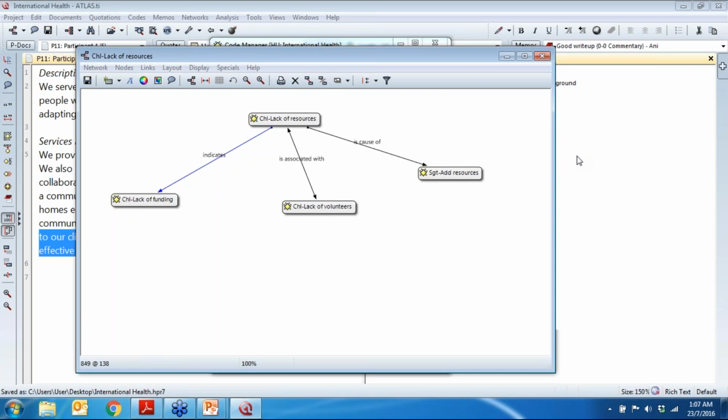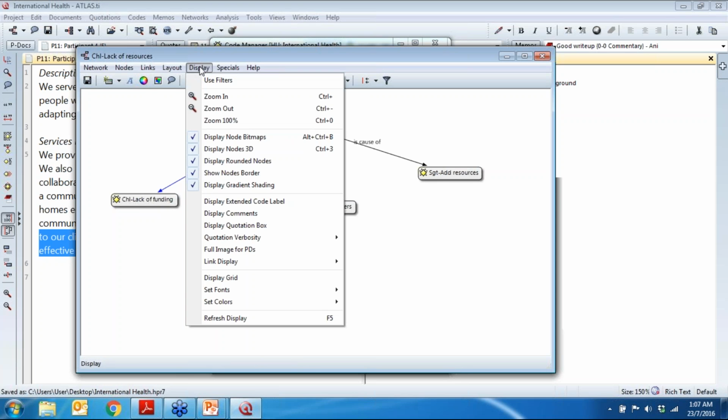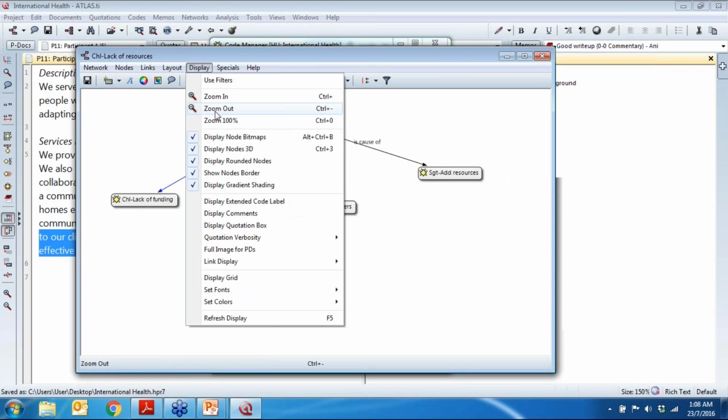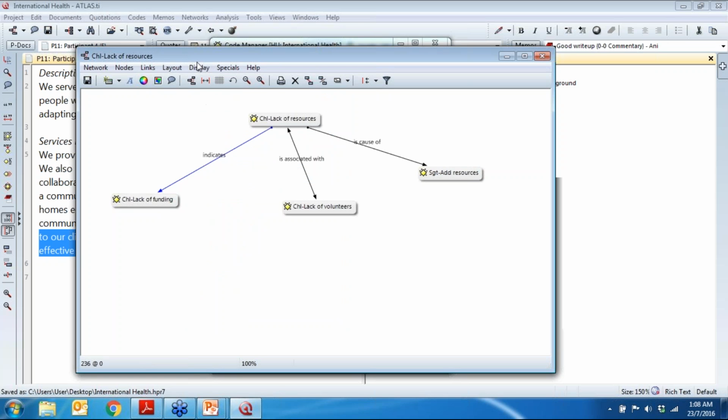For example, display. If you want, you can display or hide the bitmaps. Bitmaps are the icons beside each of these concepts that we have here. You can also display, for example, the shading behind the boxes that we have. Or sometimes maybe you do not want to have the boxes. You can also customize it based on the borders.